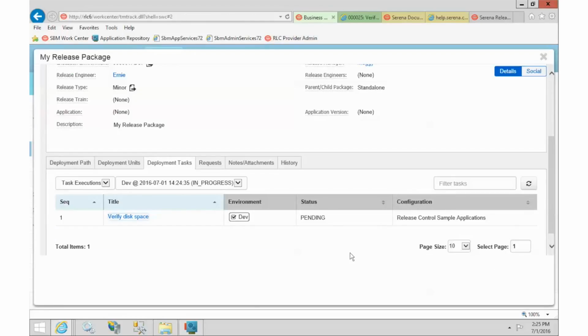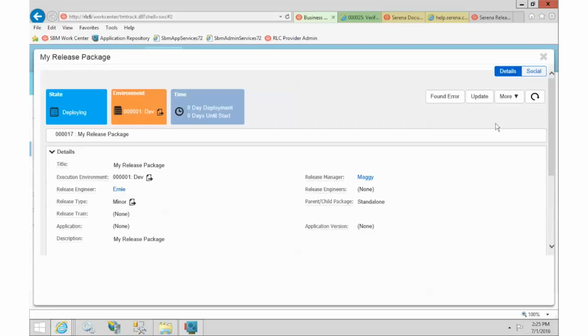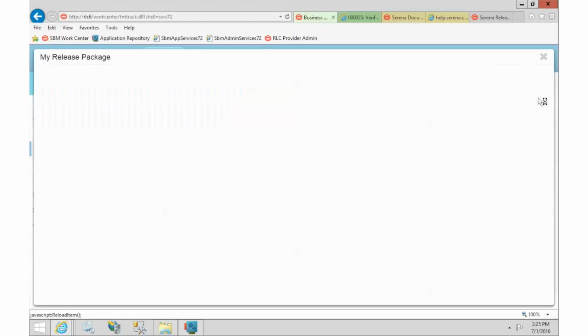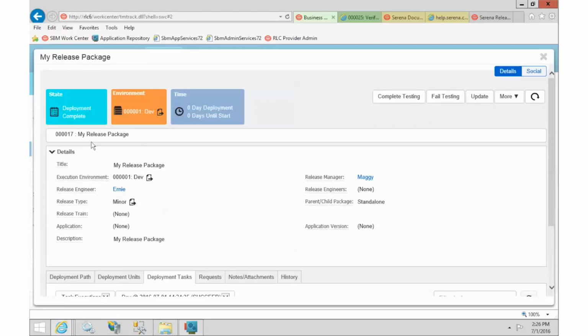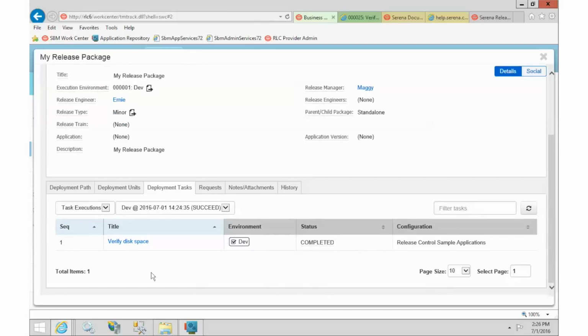Now, if we go back over to our release package and refresh, we will see that the package is complete. And we'll see it still thinks it's deploying, but if we refresh, it will come back and it will tell us that our deployment is complete. So now we're in the dev environment and our deploy is complete. And we can keep pushing it on through the system. But the point is, down here, we can see that our task is here. It shows it's completed, and we can see the execution date and time.